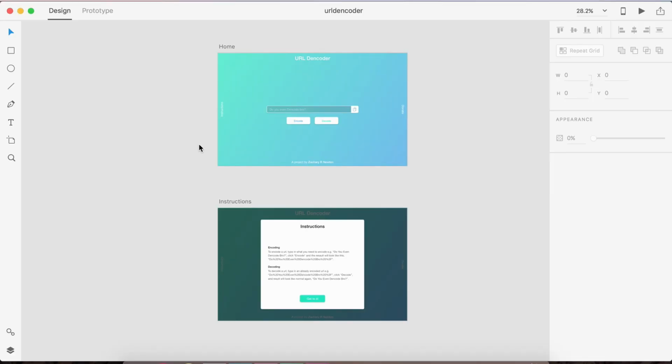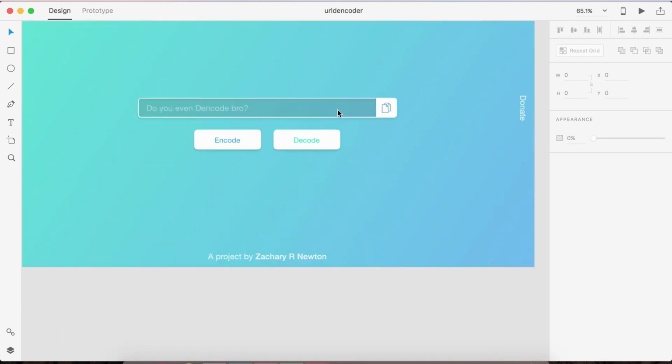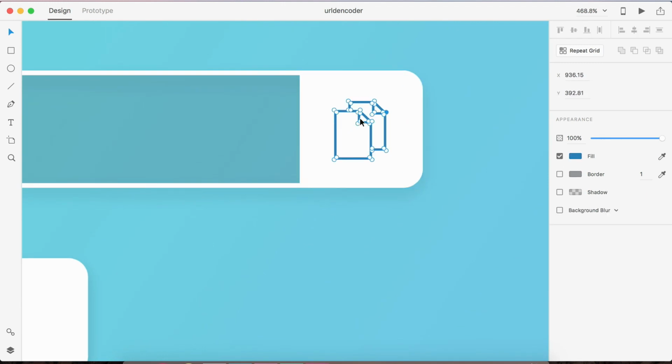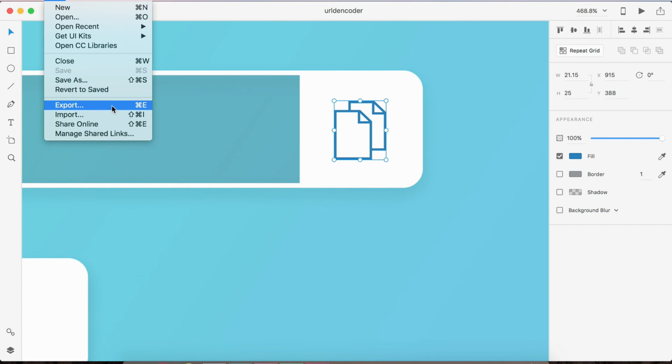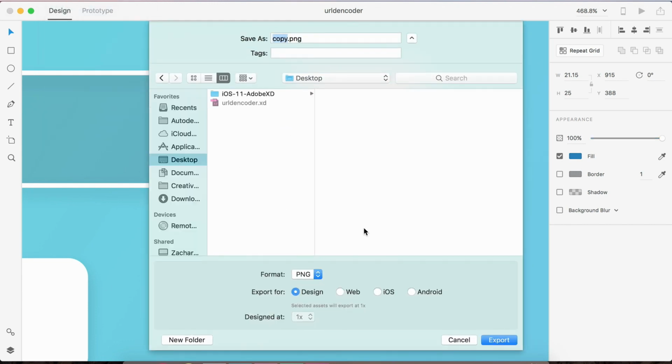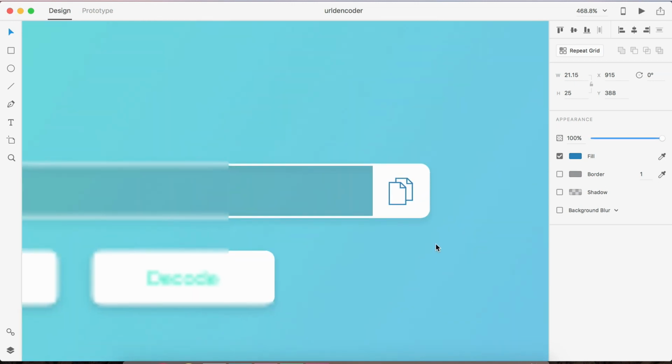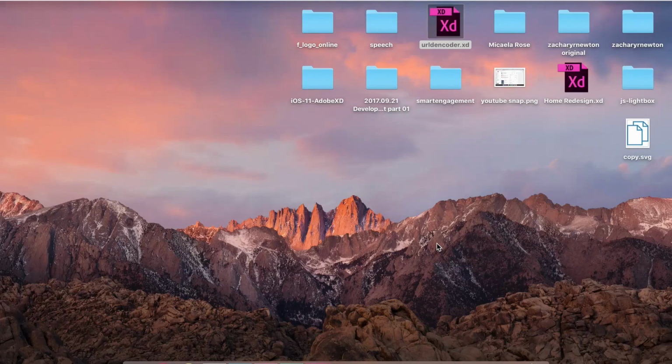Alright guys, so we're going to get started working on this here. Right now I have our Adobe XD file open, and there's one thing we are going to need from that, and that is this little icon here that we're using inside of our button. So we're just going to go ahead and export that as an SVG to the desktop. Alright, now that we got that, let's go to the desktop.